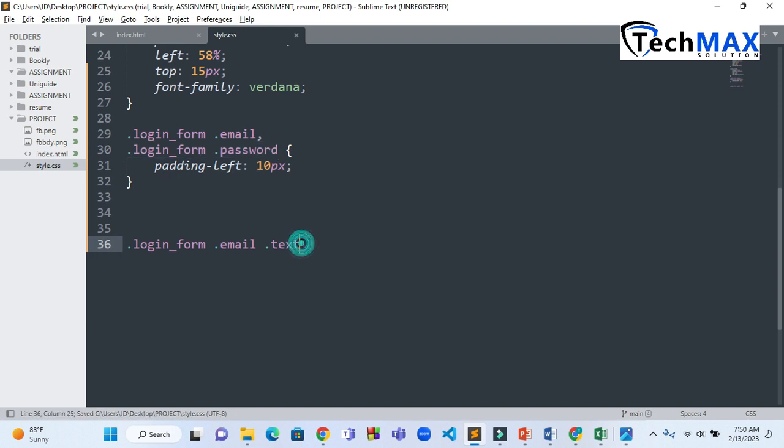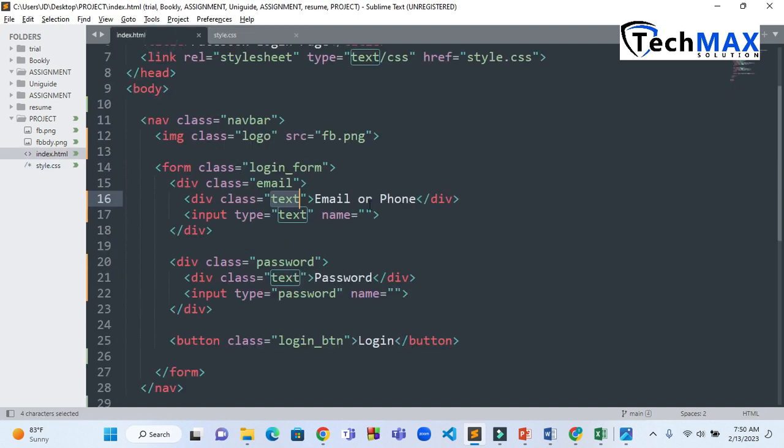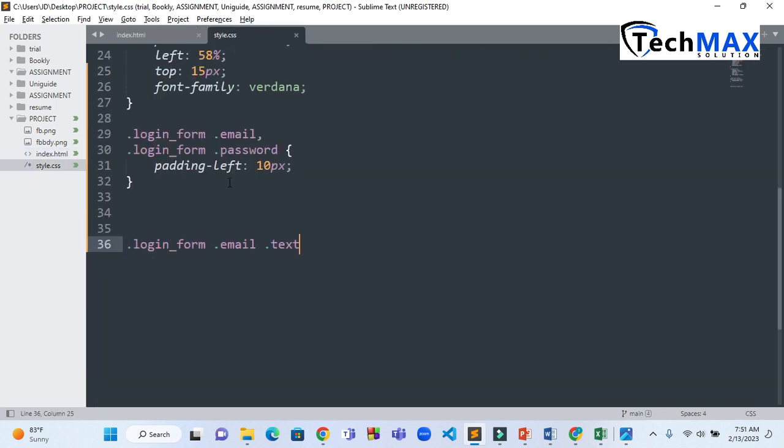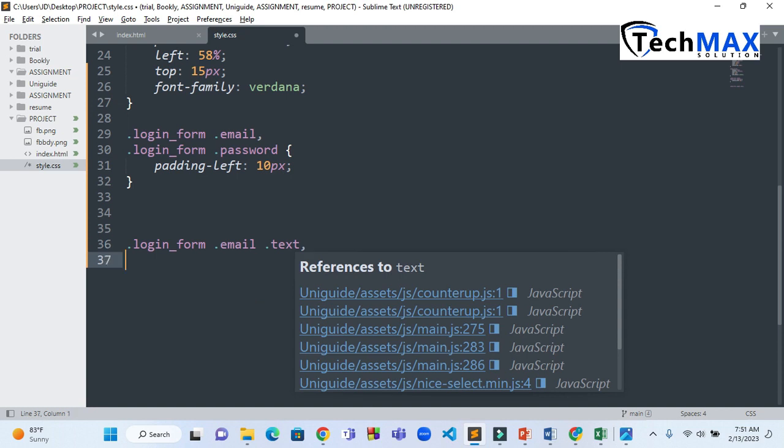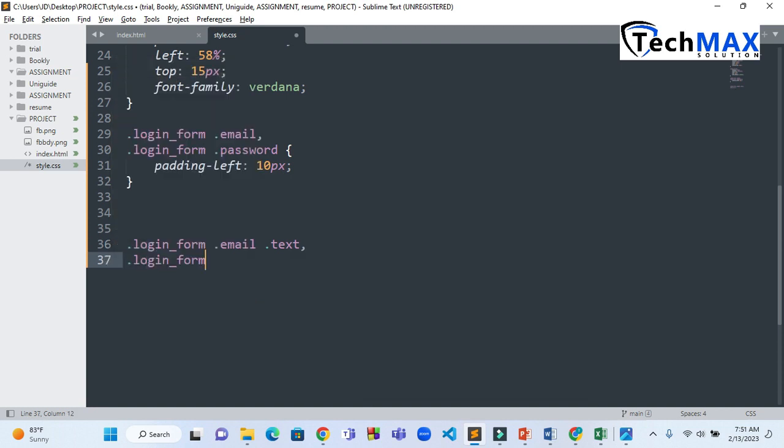So since we have the email or phone for the email section, the test with a class called test, and we have the same for password, then I think I would have to apply the same style. So I'll just have to bring a comma, then I'll go to login form dot email, then dot password. So I should have password here, then dot text. So I have this so that I'll be able to write my styling to affect the two simultaneously without going to do it differently.